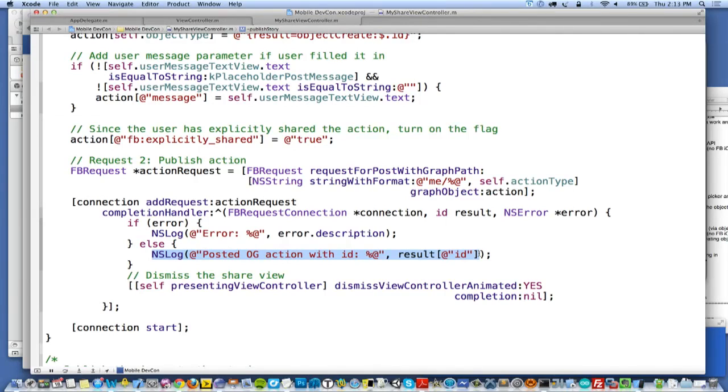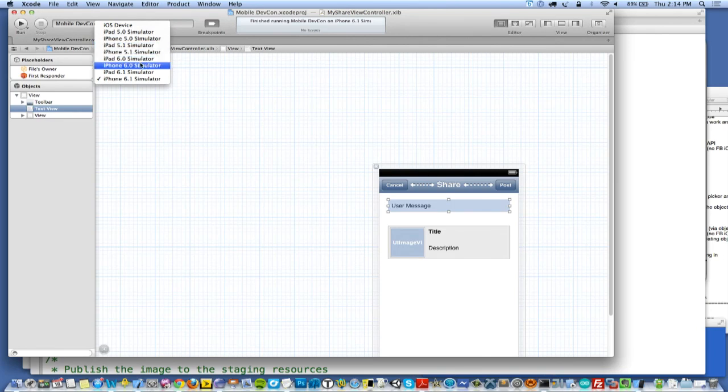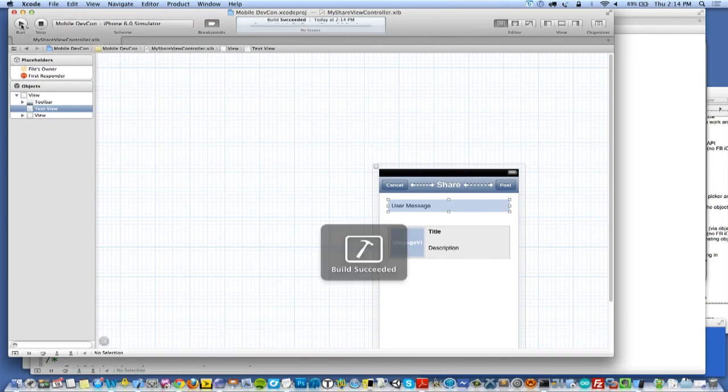So that's how you would publish using just APIs, not using the ShareDialog. The way I've set this up is this native UI that I created is going to be invoked if the ShareDialog is not supported. So I'm going to actually run this in a different simulator where I do not have the Facebook for iOS app installed. So once I run this, it should come up real quick.